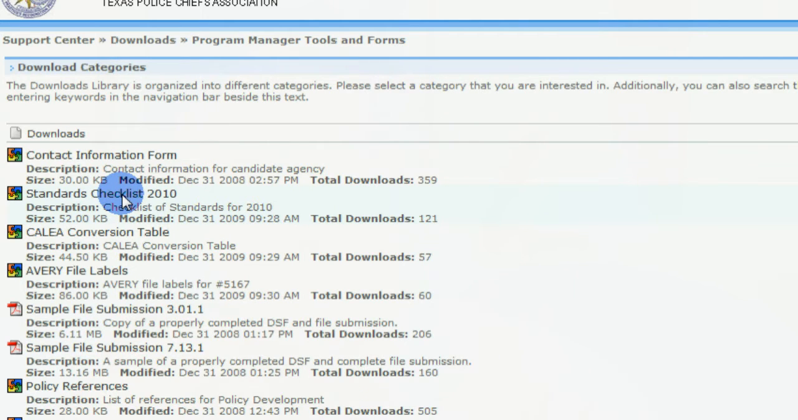You can even expand that spreadsheet and add columns for who's responsible for that standard and when it was submitted, and those kinds of things. It's completely customizable. The Avery file labels: every agency has to have paper file folders as well, with copies of the document submission form, copies of the policy, and copies of proofs of compliance in there as well.